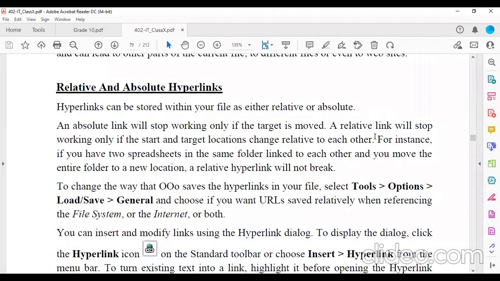Now, hyperlinking can be done in two ways. There are two kinds of hyperlinks, relative and absolute. An absolute link will stop working only if the target is moved, right? And relative links will stop working only if the start and the target location change relative to each other, right?